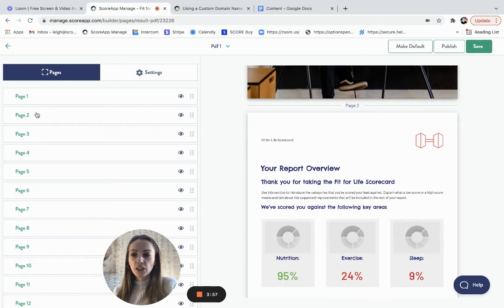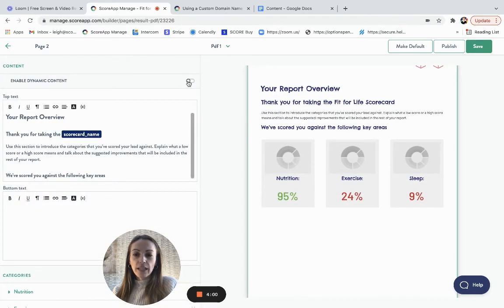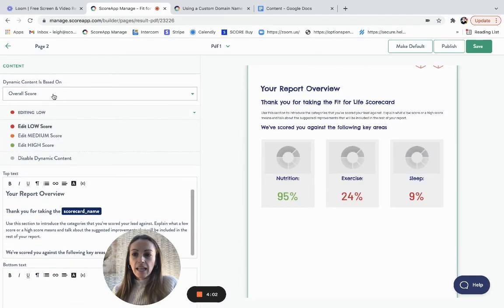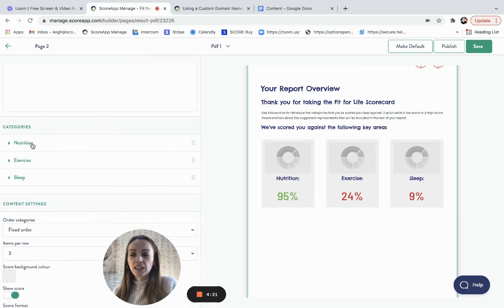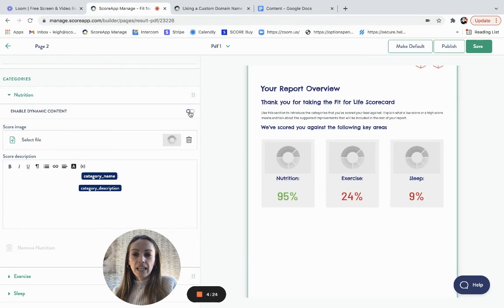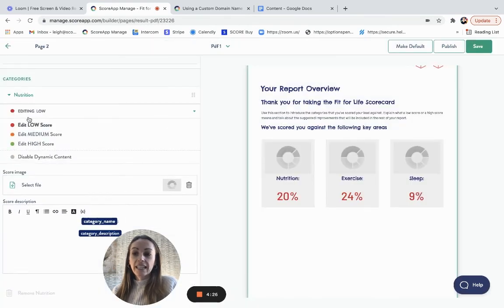I'm just going to show you on page 2. If I enable, and I'm going to make sure it's based on the overall score, this will update this section of copy here, and I might want to type in a different version for those that scored low, medium or high. And then I've obviously got my categories here. If I scroll down on the page, I can click onto nutrition and I can, again, enter different versions. In this particular section, it might be great work, nearly there, or some work to do, for example.